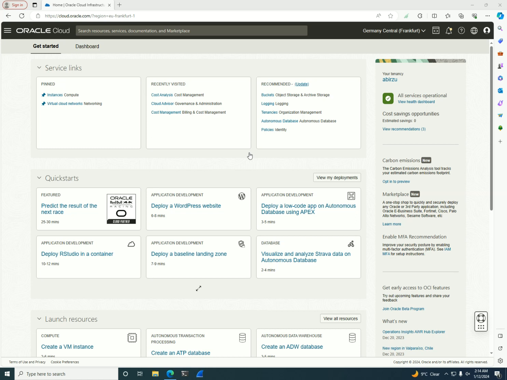In this session, we're going to delve into the fundamentals of compliance and security in OCI, ensuring your cloud journey is both safe and compliant. As you know, in the cloud, security and compliance are paramount. OCI is designed with a robust framework to protect your data and meet various regulatory standards.